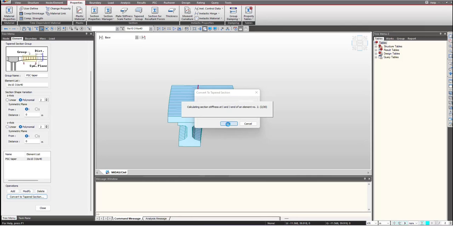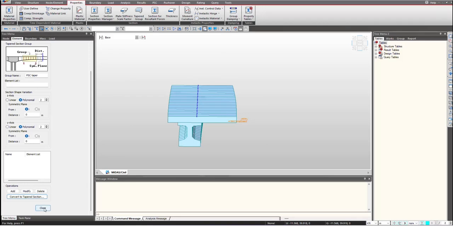So in this manner we can just create the tapered group, and any varying width sections can be used in Midas Civil.